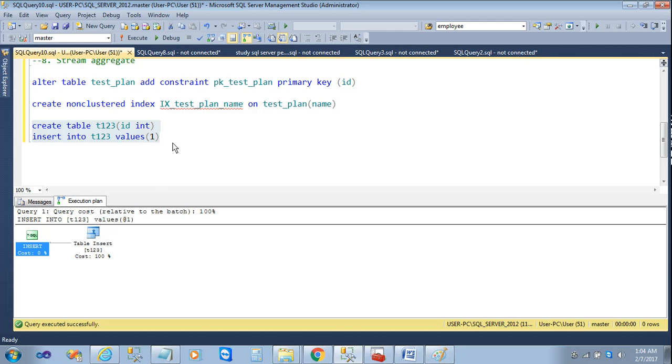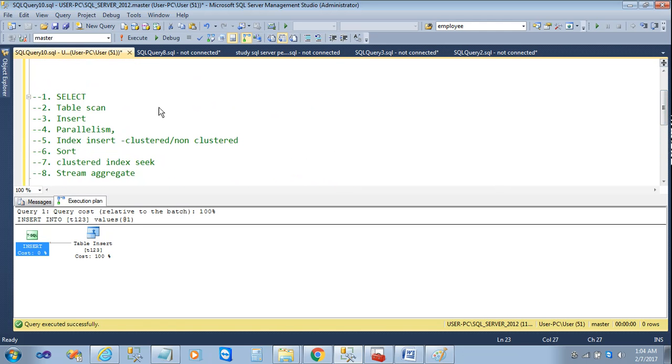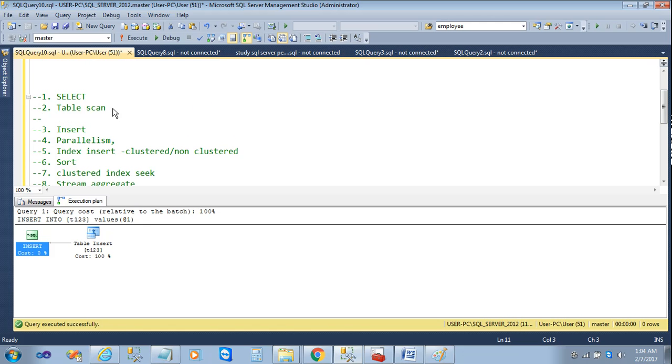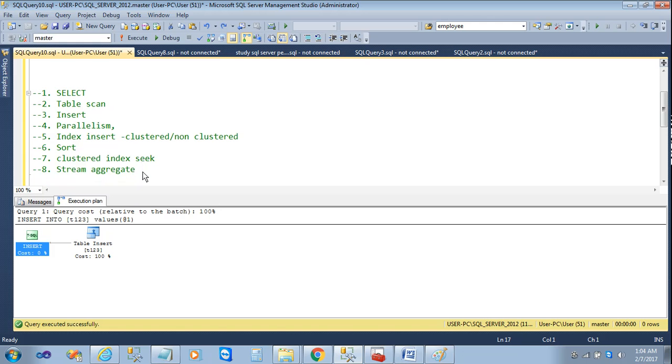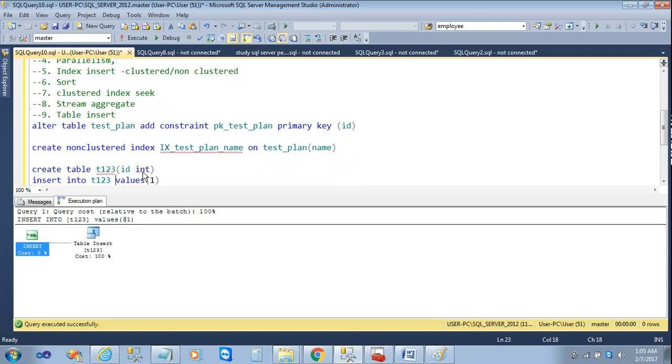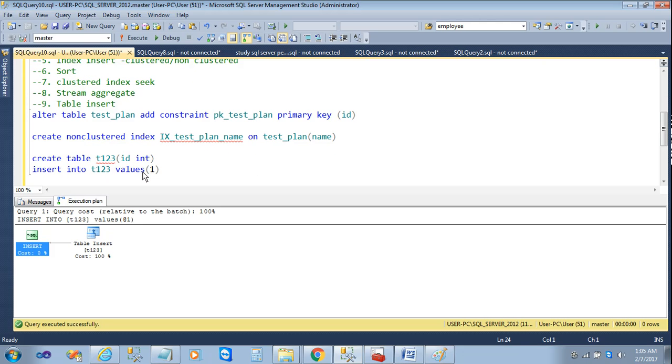The query optimizer uses the table insert operator for this operation. So I will write it down again. Table scan, and this is for, okay, I will write it down at the end. Nine is table insert. Now I will apply a clustered index on this.